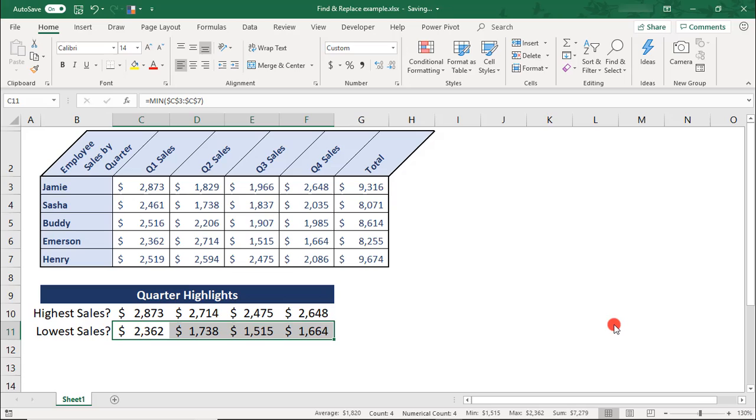One thing to note here is that Find and Replace would normally search the entire spreadsheet, but by highlighting just these cells, I'm limiting my search to only the cells I selected.